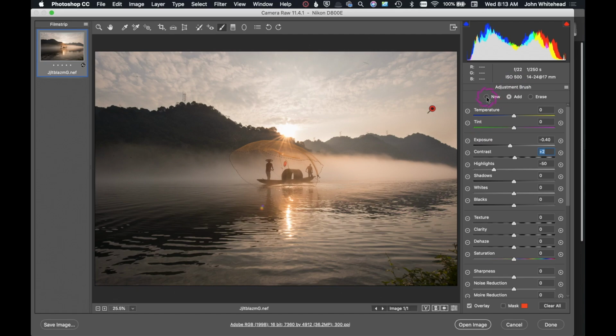I can come in here and click new and it's going to give me a new brush. But remember, it keeps your default settings from your last adjustment. In this case, I want to open up my highlights a little bit, let's say. So in that case, I'm going to hit plus. It's going to set everything back at the default of zero, except for my highlights.